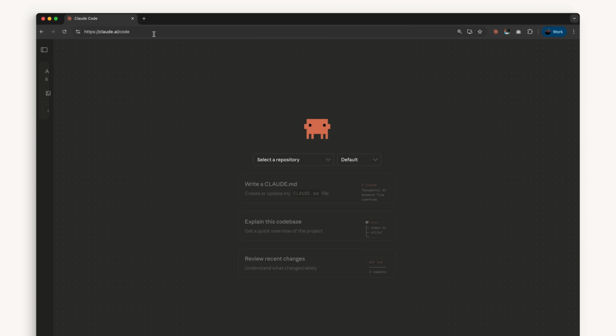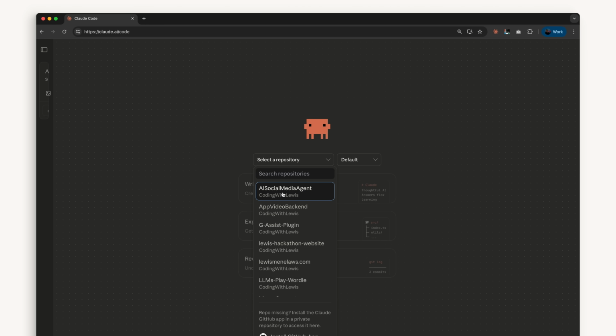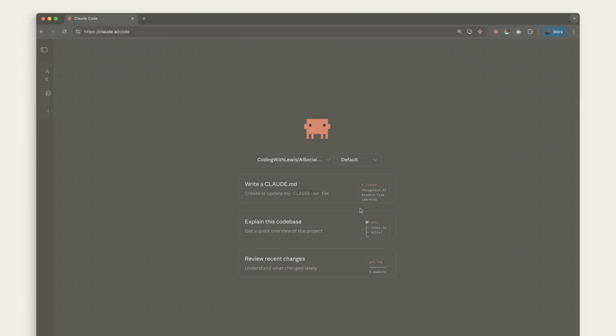On the web, you can access Claude Code by going to claude.ai/code. This works very similar to the desktop app. However, you're restricted to GitHub repositories only.